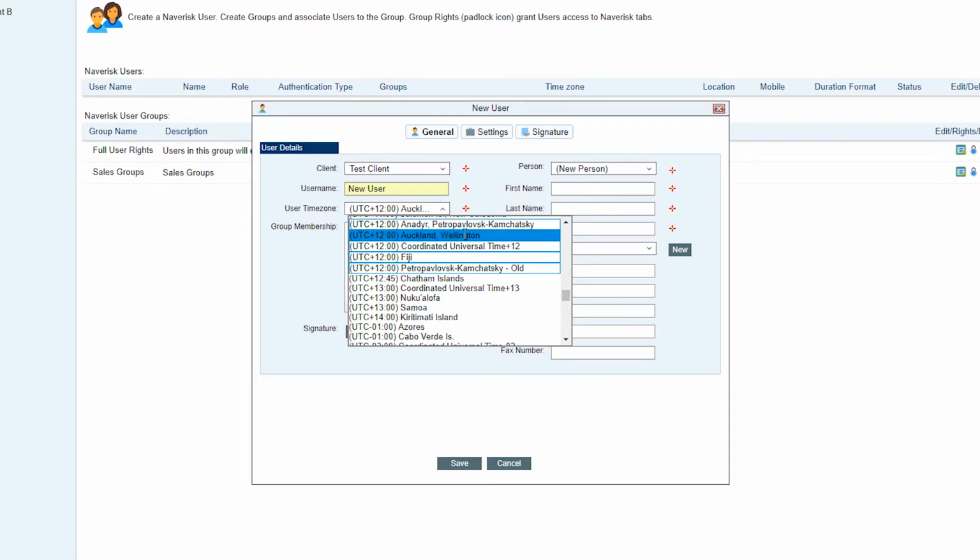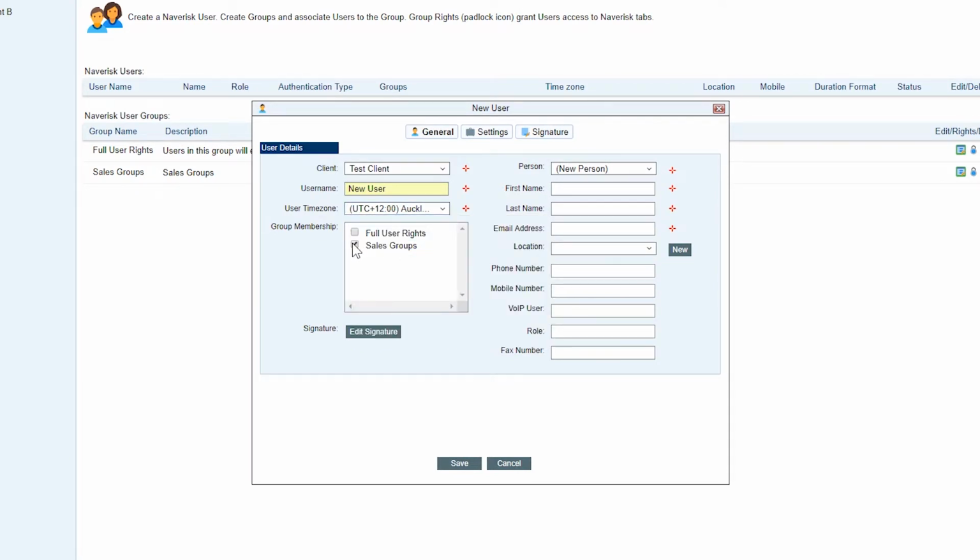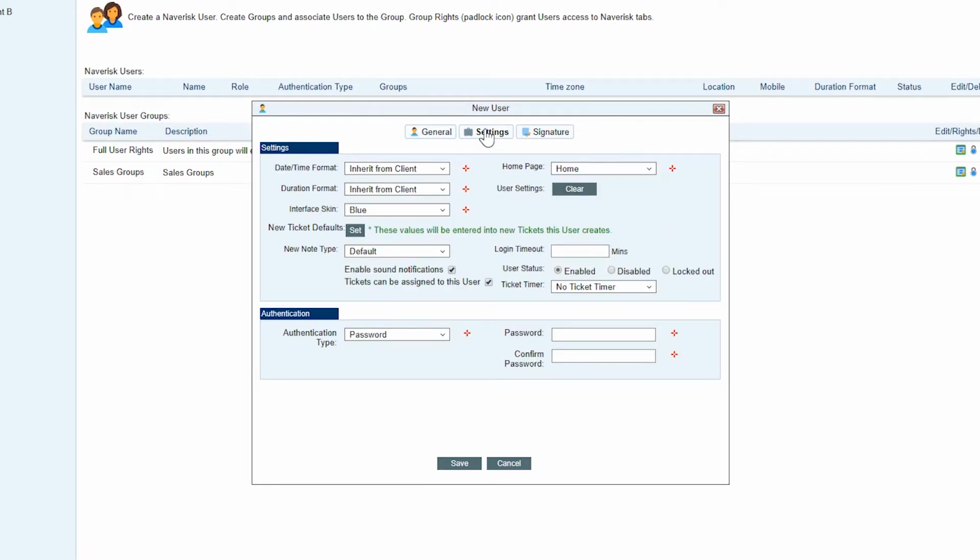So I've assigned them to the sales group. And under person, you can either select an existing person to fill out this user, or you can fill out the details manually. You can choose a location for this user as well. So once we've filled out the general details, let's go over to the Settings tab. Here we can change the date and time format. I know that it's different in America than it is for us in New Zealand and in Europe. Duration format, let's set that to say minutes.